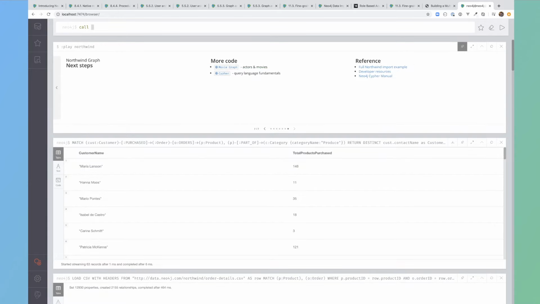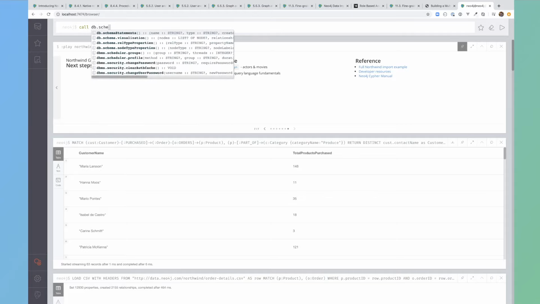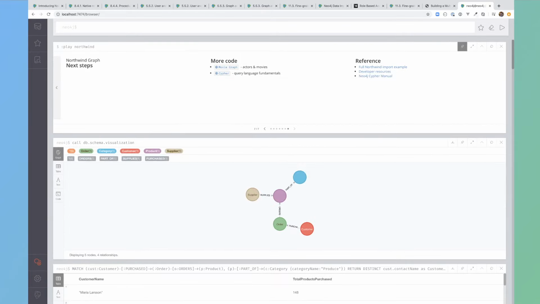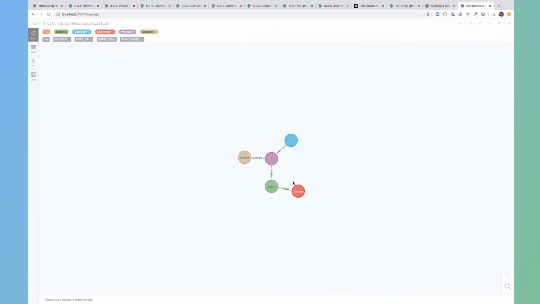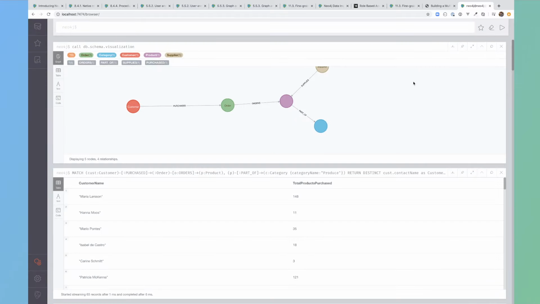Cool. So if we take a look at the schema, now we can see that we have a customer which has purchased an order. That order has relationships to products. A product is supplied by a supplier, so a supplier supplies that product, and that product is part of a category. So that's the data that we have in there.